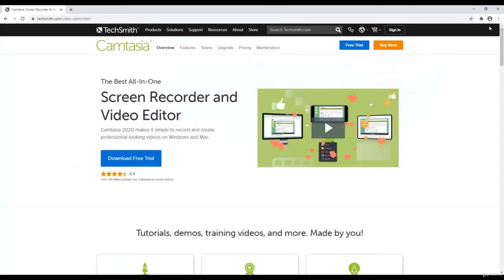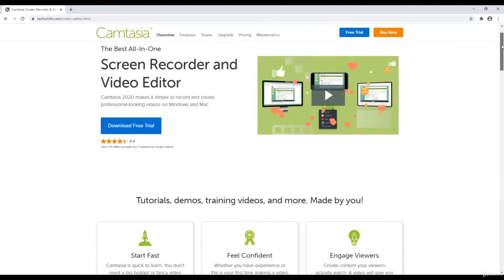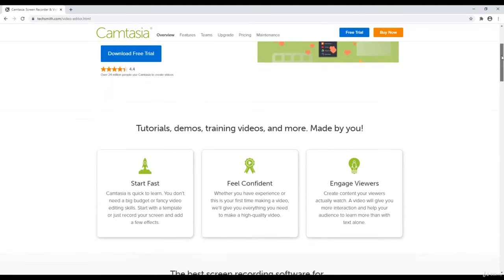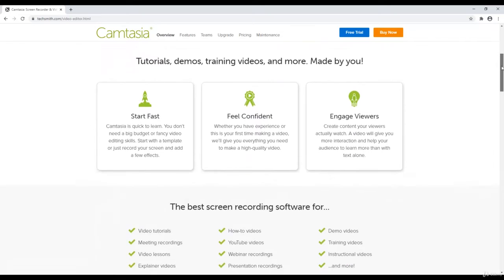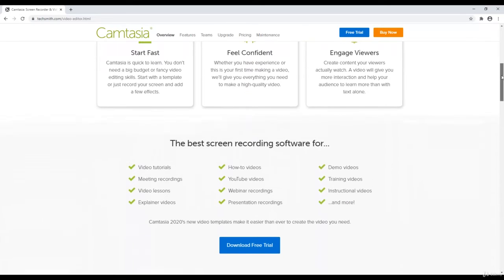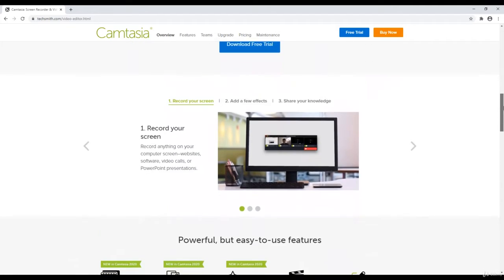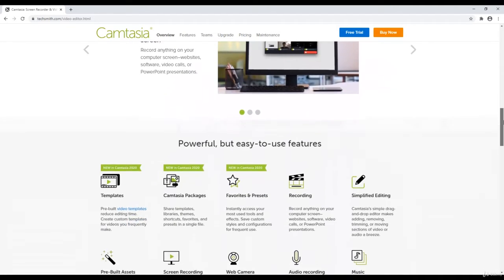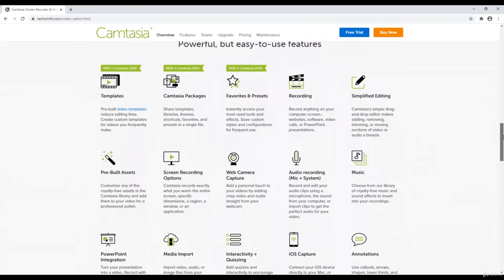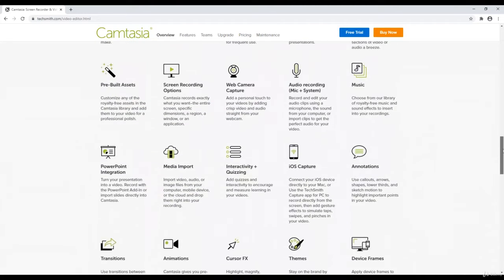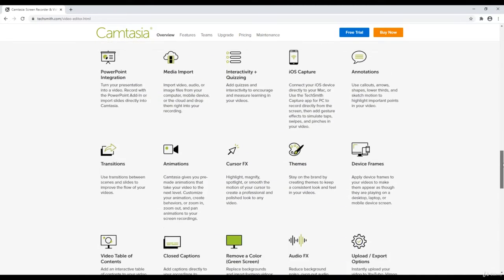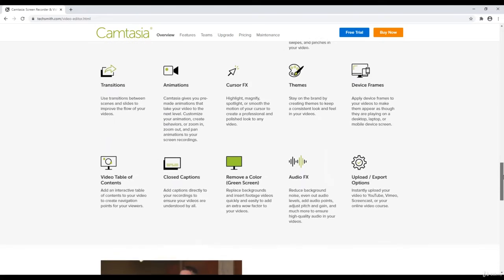Camtasia. Another great online course tool is Camtasia. One of the best ways to provide information on your online course is through videos. Videos allow you to cater your teaching methods to individual learning styles, but creating videos that look professional can be difficult for new users. With the help of Camtasia, though, creating and editing your videos will be much easier.